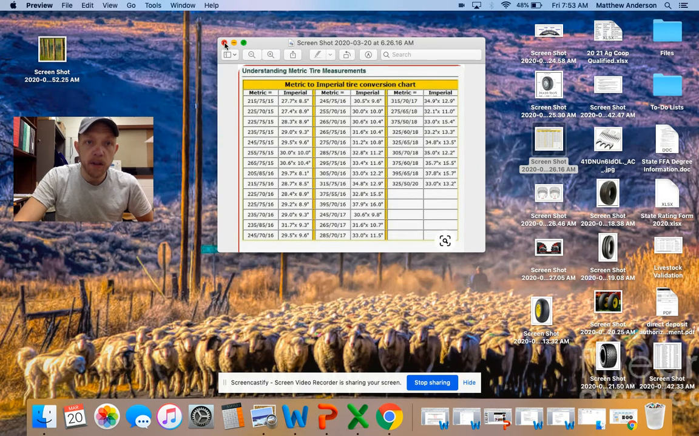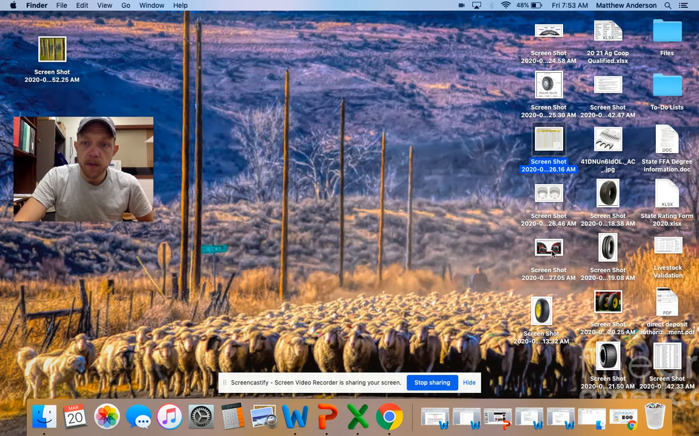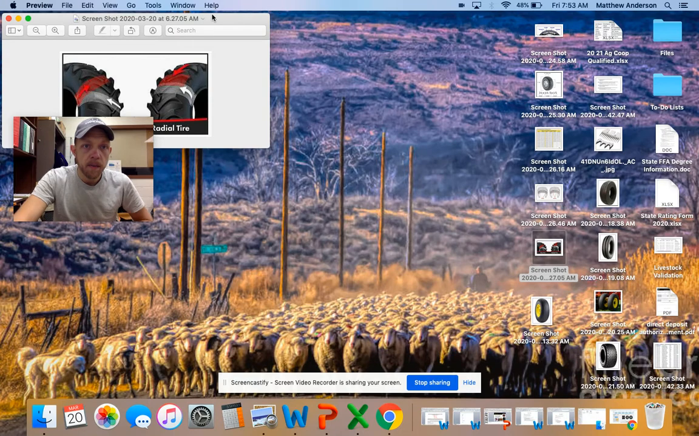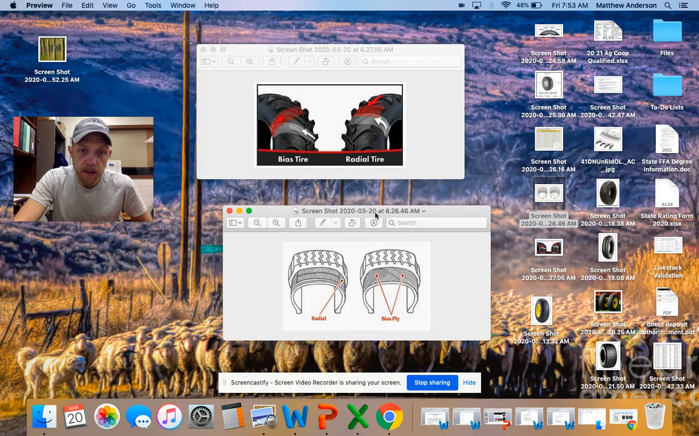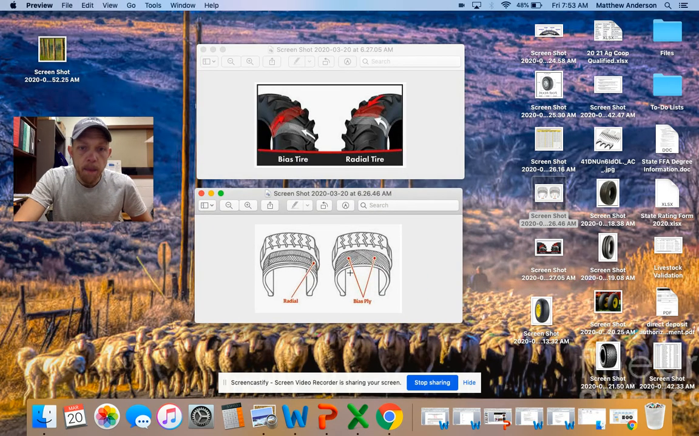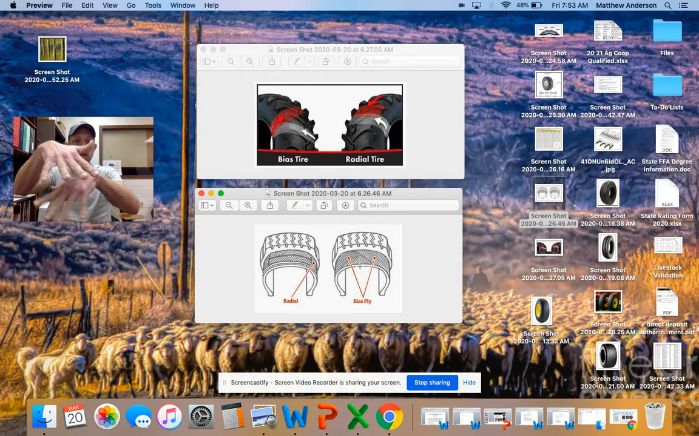Tire construction also varies. There are two types of tires that are made out there. One is called a bias tire, and one's called a radial. Let me explain the differences to you. There's another schematic that you can look at. A bias tire means that the fibers or the cords in the tire cross at a diagonal. Essentially what happens is this whole tire can flex and bow.